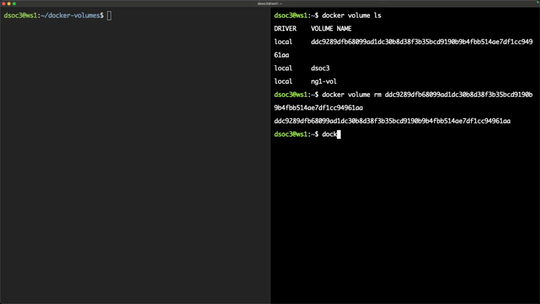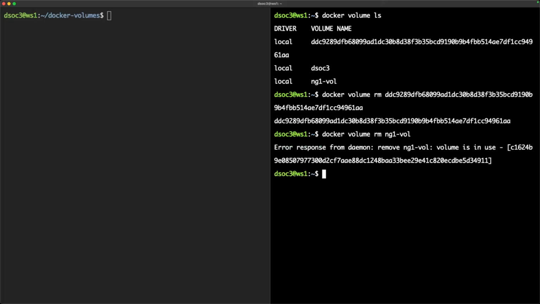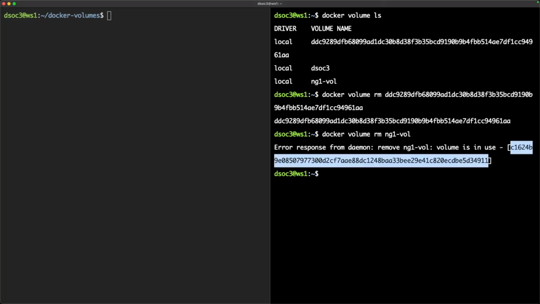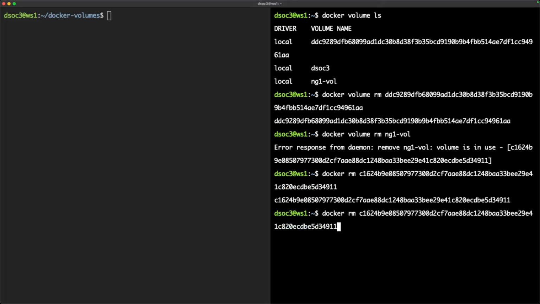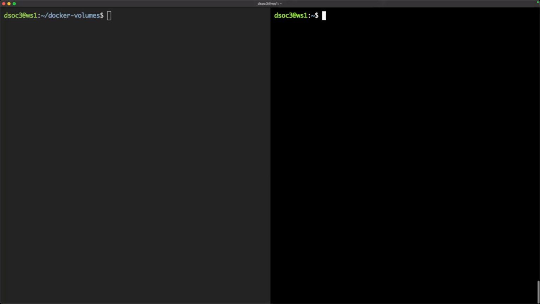It's removed. Docker, same thing. I'm sorry about that. Docker volume rm and one volume, but it says the volume is in use, and it is used by this container. So let me remove the container first, and then I will remove the volume. And if I run docker volume ls again, I do not have any volumes.